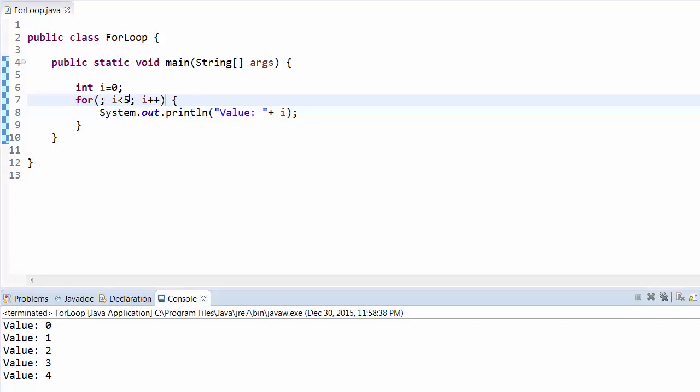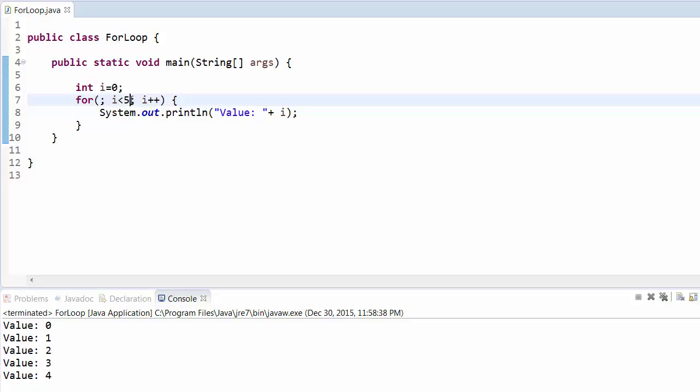Now come to the condition. This condition is a must and can have only one expression. It cannot have multiple expressions, like it cannot have i less than 5 and, let's say, j less than 4, even if you initialize j equal to 0. It will give you a compile time error. This is not valid, right? This is boolean and can have only one condition at a time, right? So just remove it and it will run fine.